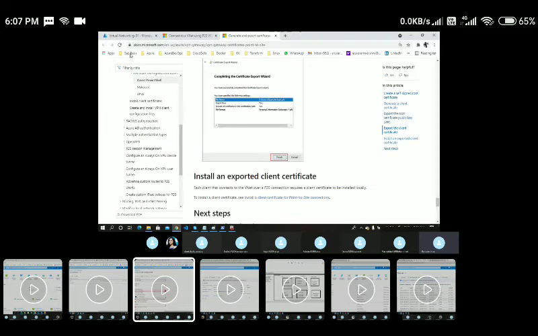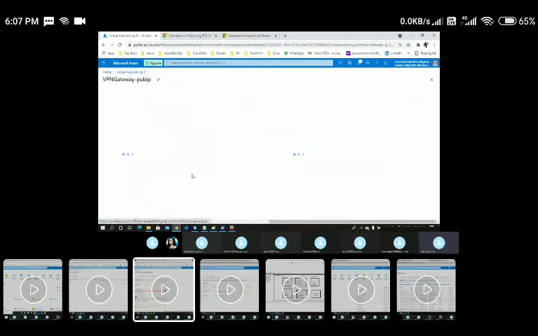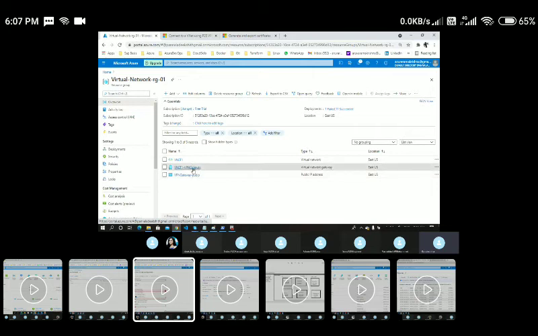So let me go back to the portal. Here, this is my VPN gateway. This is not the one. Here is the VPN gateway.